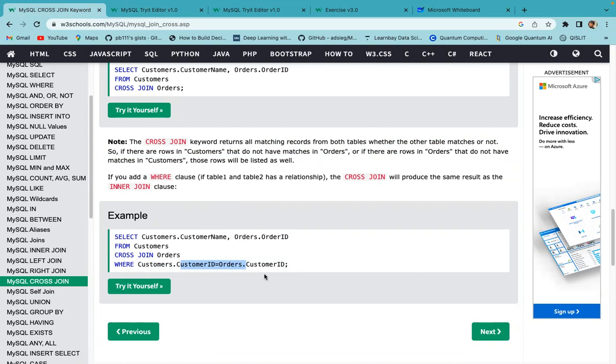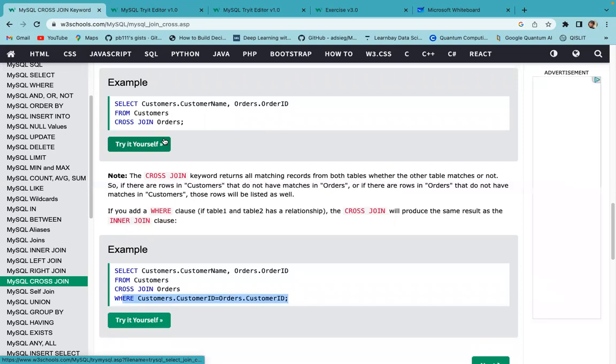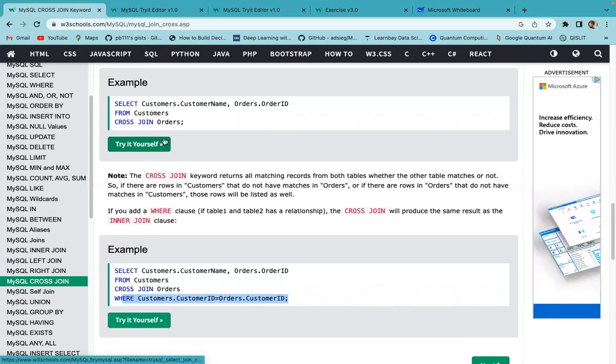Right? That's the reason we don't need to use the where clause or on clause in our cross join, because our aim is to return all the records from both tables. We are combining all the records from both tables, whether matching or not matching, so we don't need to use the on clause. Clear?